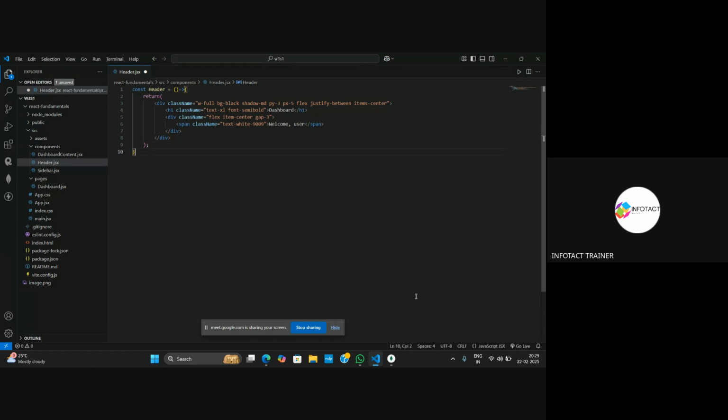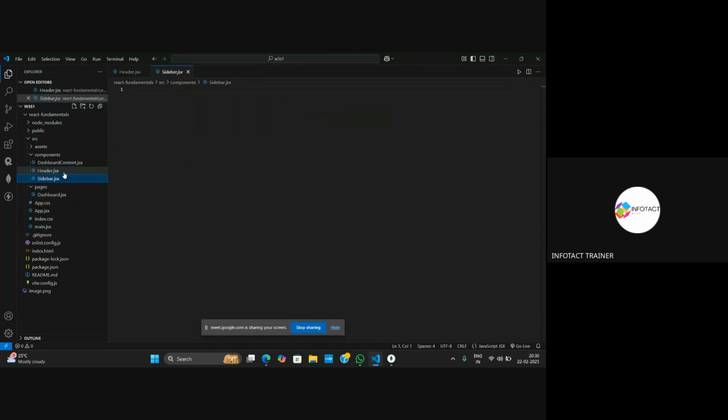This is what I want my header to return. After that, I'll export my header. This is the code. Everybody done until here? Yes, ma'am. So I'll make the sidebar now. What I want in my sidebar is to have some icons. Got it? So does anybody have any idea about how to get the icons in React?